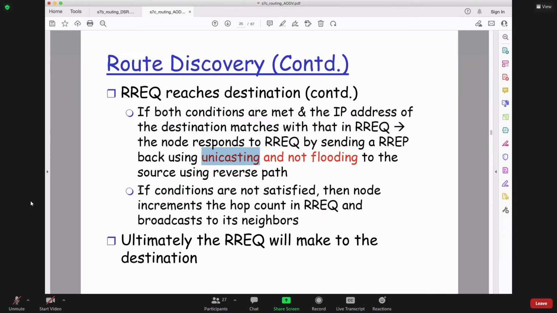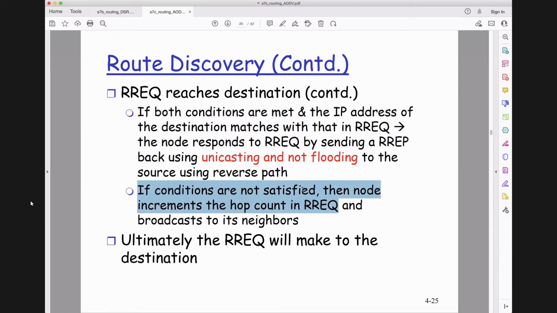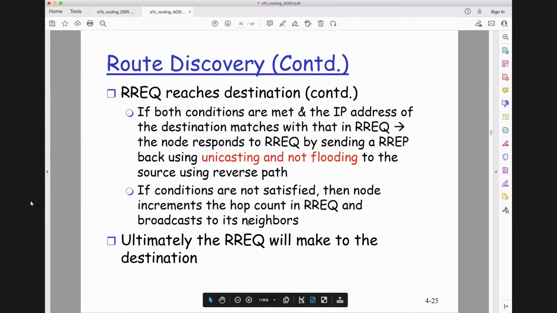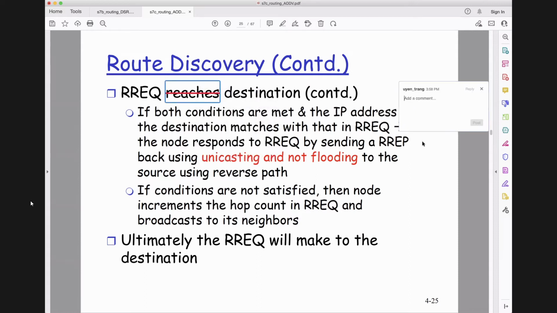All right, now if these two conditions are not met, not satisfied, then C increments the hop count in the route request, and then C will broadcast the route request to the neighbors. Okay. So I think we should say this is not... bridges on the way, right? On the way to destination.